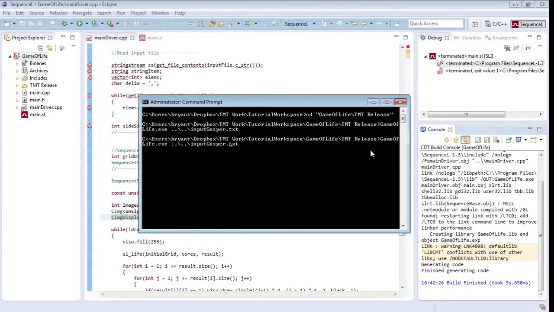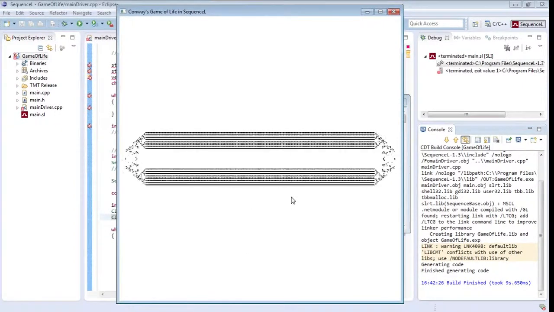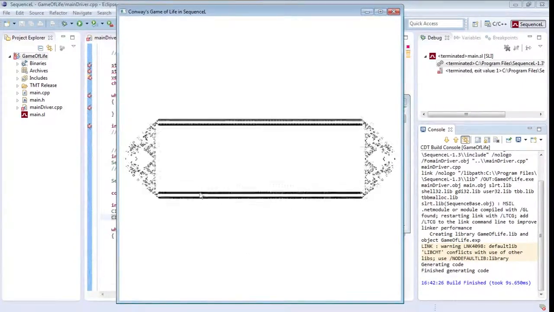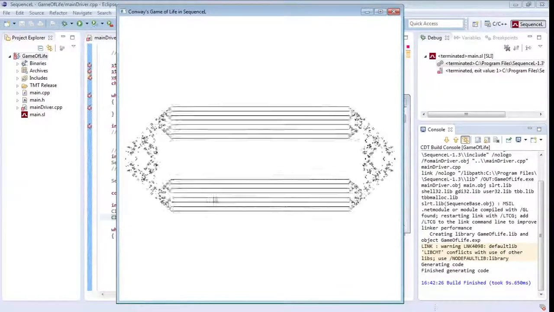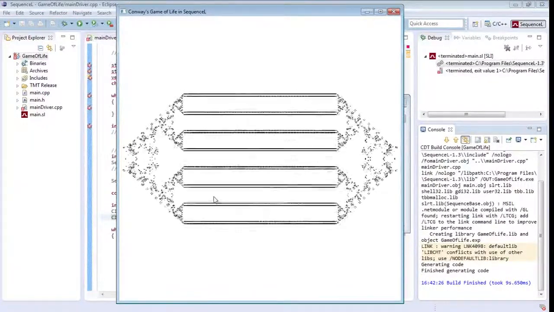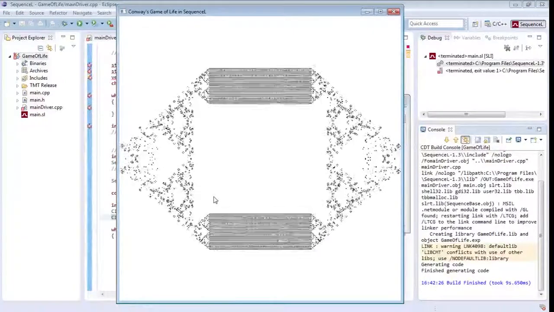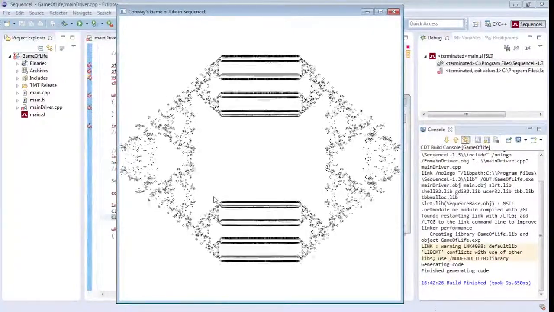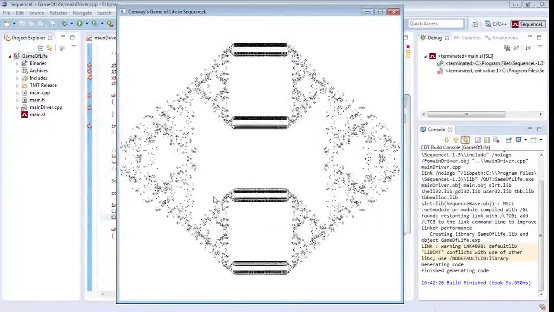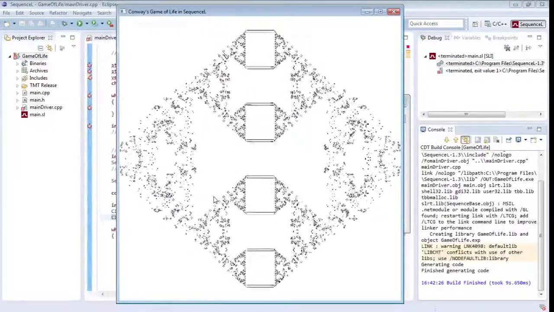We can also run a more complicated seed, which is 1000 by 1000 cells. This is a much more complicated game of life seed and is often used as a stress test on game of life implementations. And all of this is being done using the single SequenceL function we just wrote.